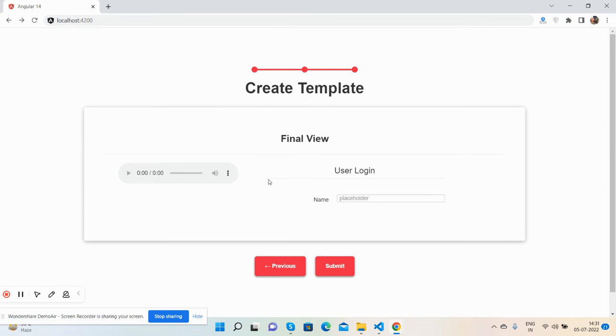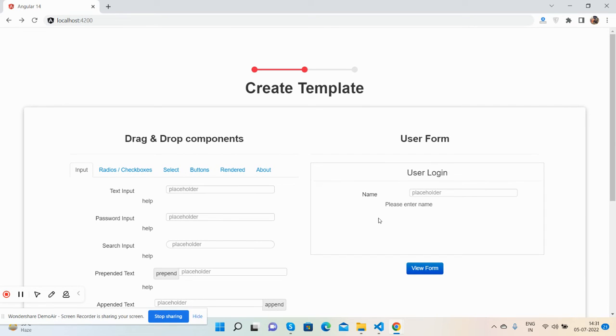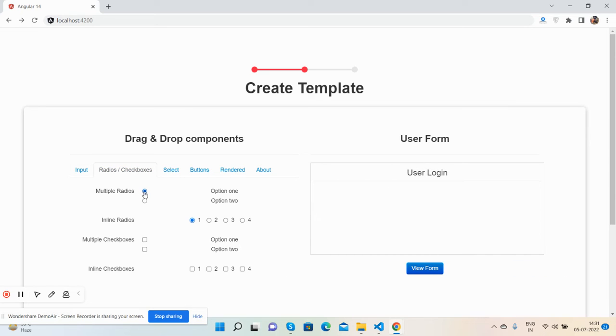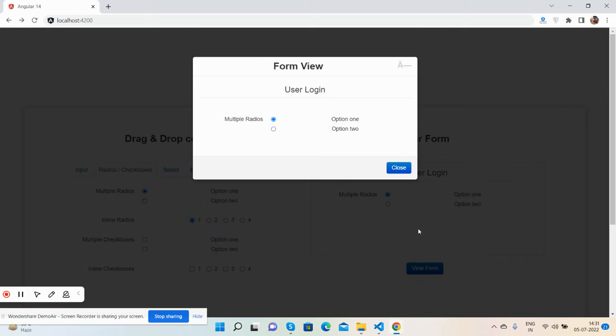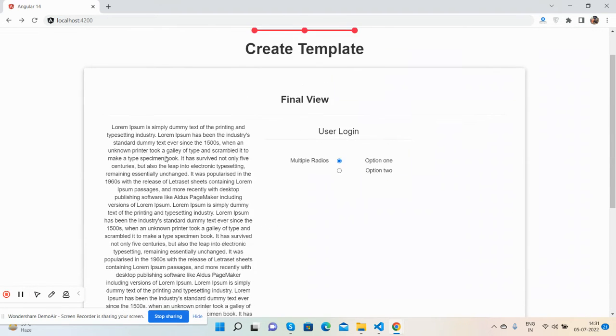See guys, my template final view. Here is the audio and form. And now I will change this all. Now I will select the text. Next. Also, I will move that. And now I will select some radio buttons. I can view as well. Close. And now go to next. See guys, it's text and user login with radio buttons.